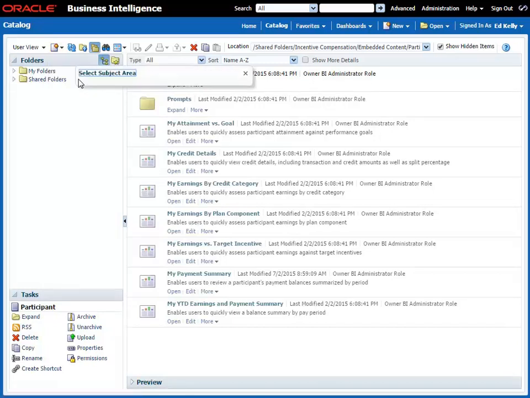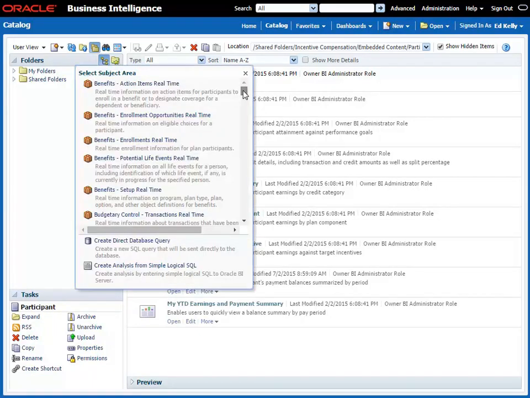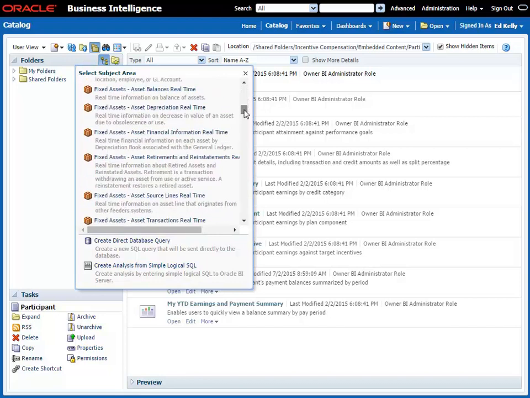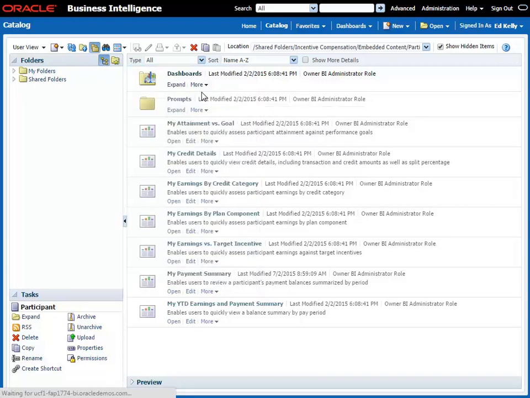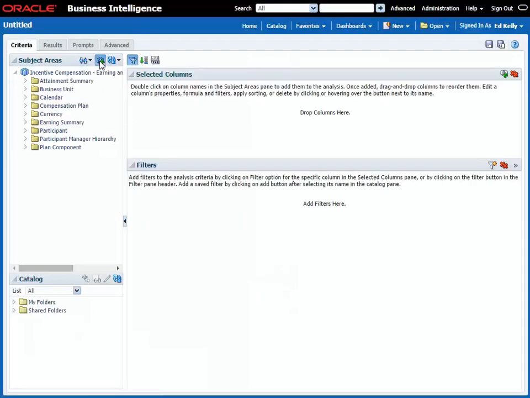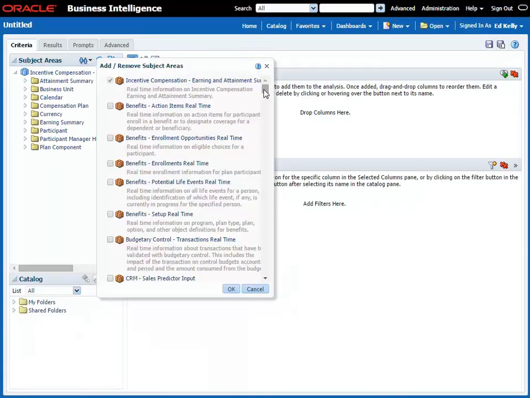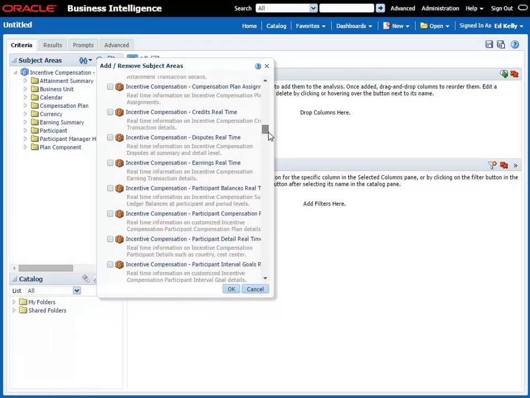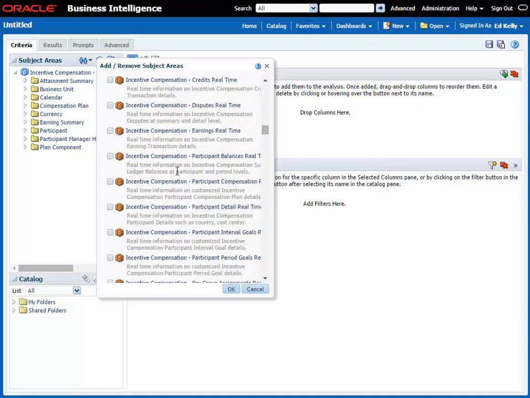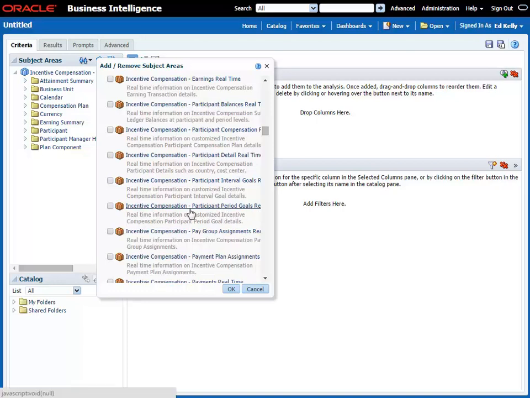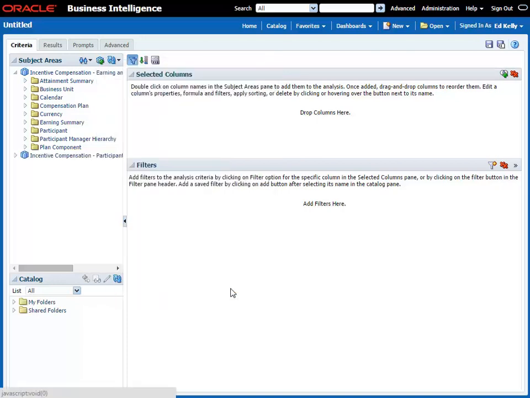So the first thing I'm going to do is create a report and add my primary subject area. The first one that I'm going to choose is the incentive compensation earnings and attainment summary subject area, which is going to give me my attainment information for an individual. And then the second one that I'm going to choose is the period goals for the participant. Down here, participant period goals real time. So I'll add that too. So you can see I have both of them here now.